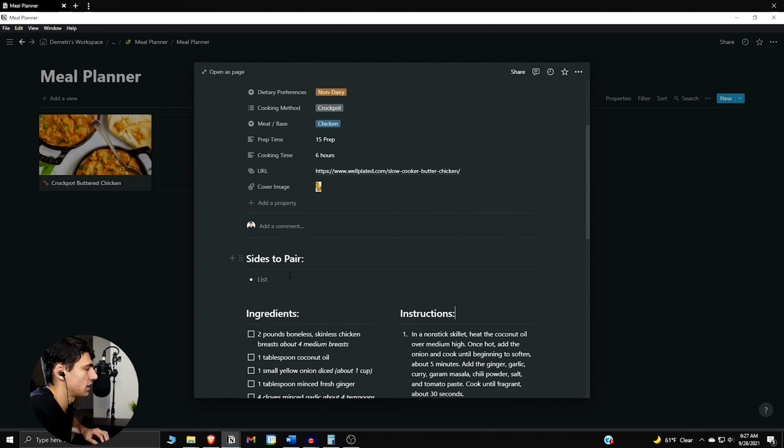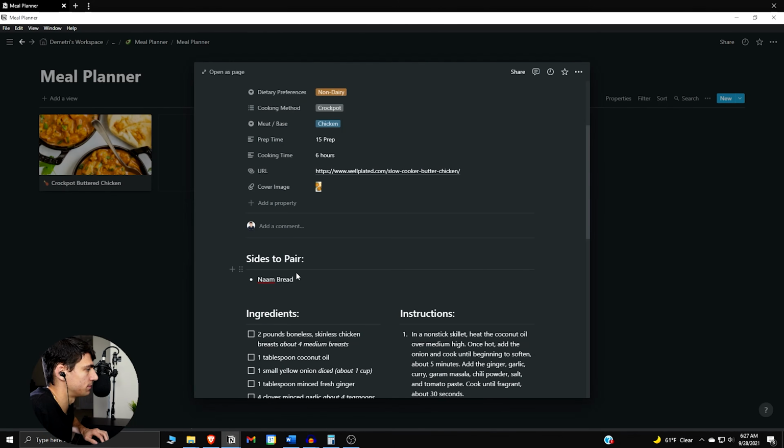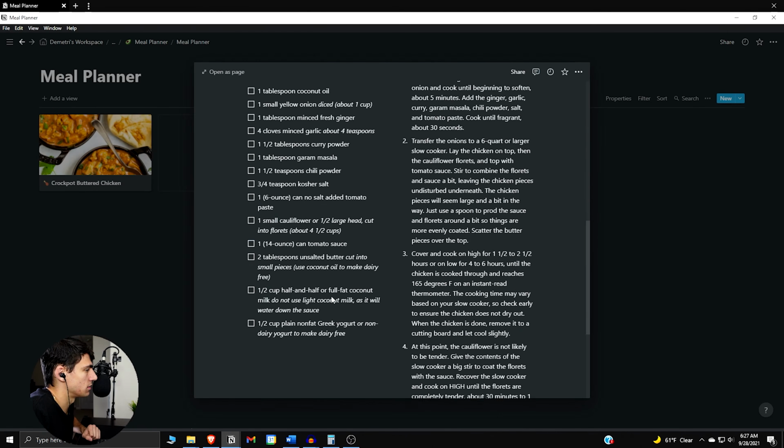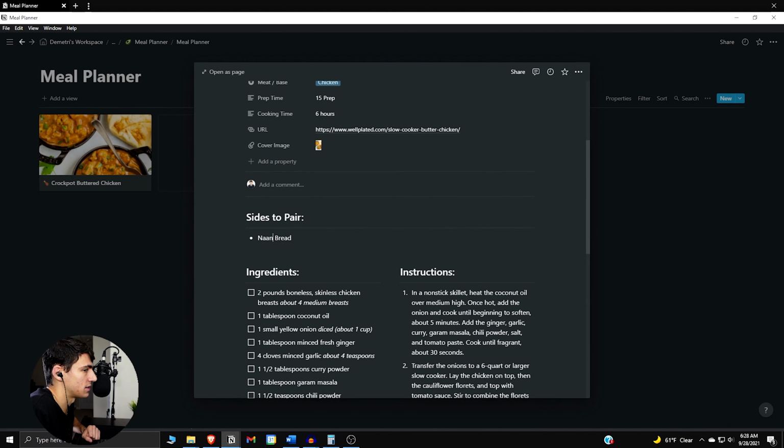So I think personally, a side to pair with this could be naan bread. Or that's not how you spell it, is it? Naan bread. And then you kind of have everything you need for this right here. You have all your ingredients, you have all your instructions, and that's how you can set it up.